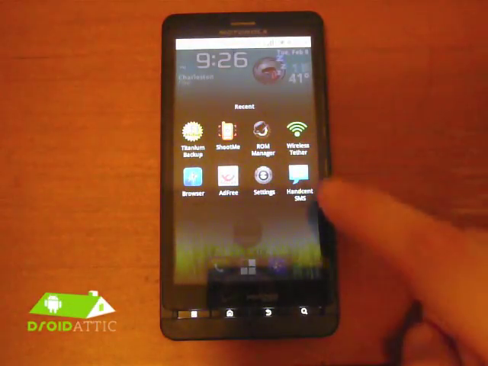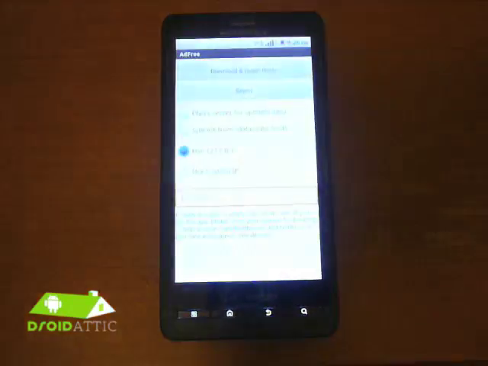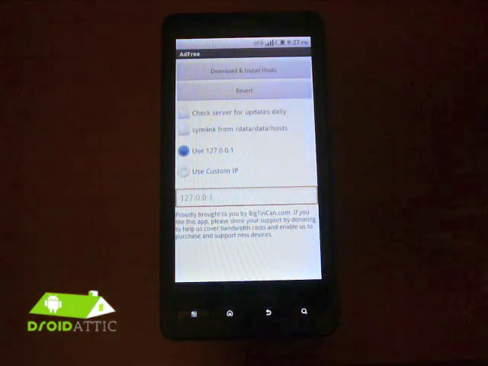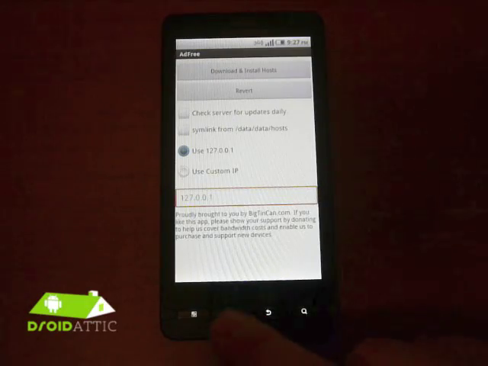Another application we want to take a look at is called AdFree. It is free in the marketplace, and basically what it allows you to do is download and install hosts. That way it'll actually block any ads that are on a lot of applications and in the web browser. So I've already got it done on my phone.